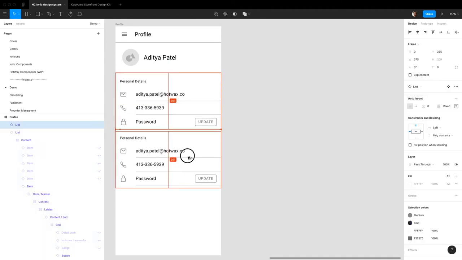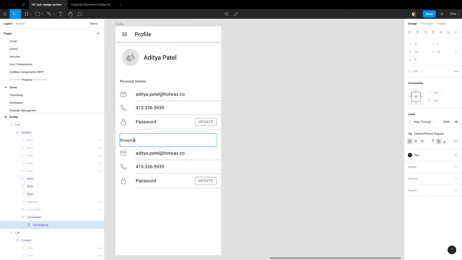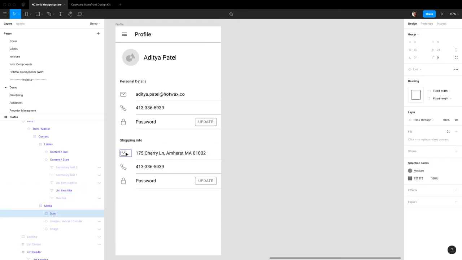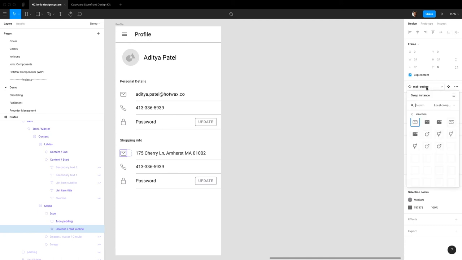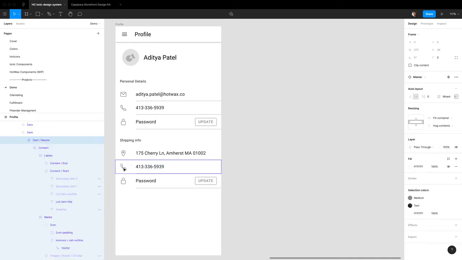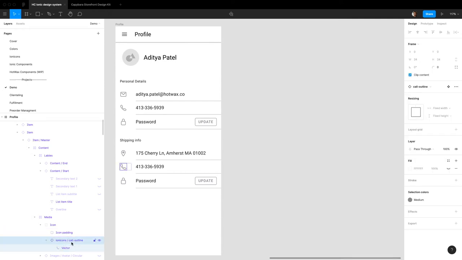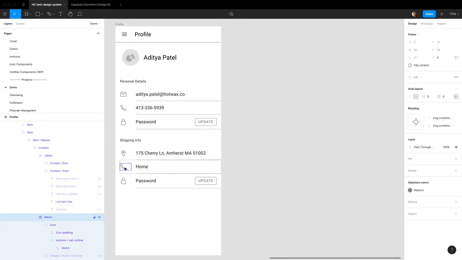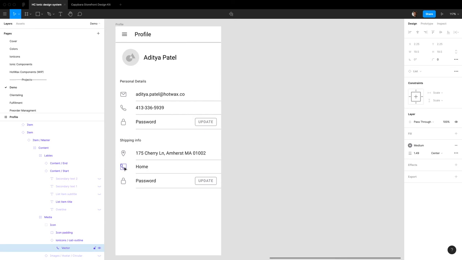Then another list, maybe shopping info. This can be like saved address here. Let's just do one, and let's use a location icon here. Maybe we can do saved credit card info, or you know what, I have a better idea. Instead of that, let's show what it would look like if this slot was empty and the information still needed to be added. Let's call this one home, so there's a generic address, a home address, and a work address.